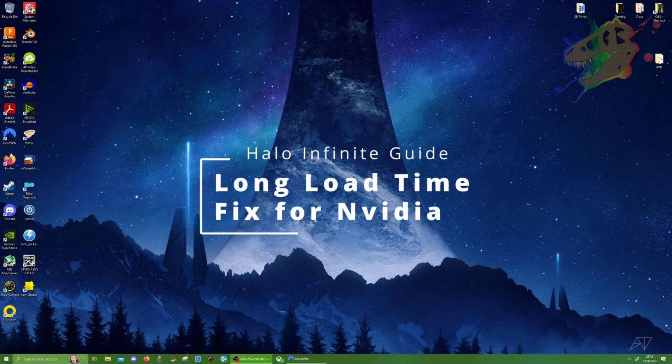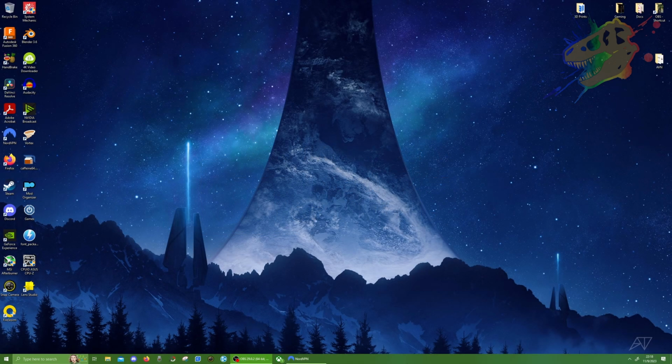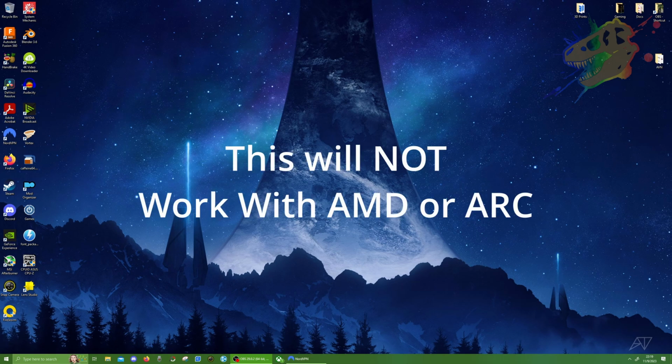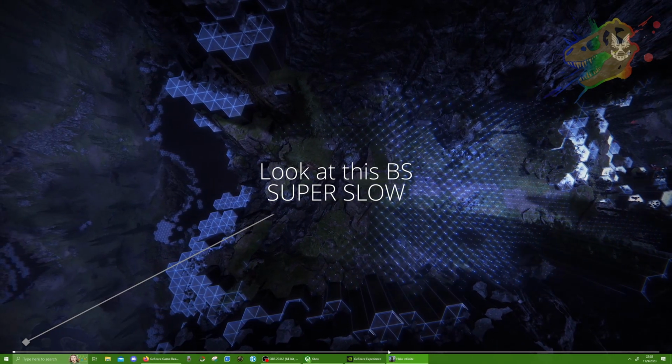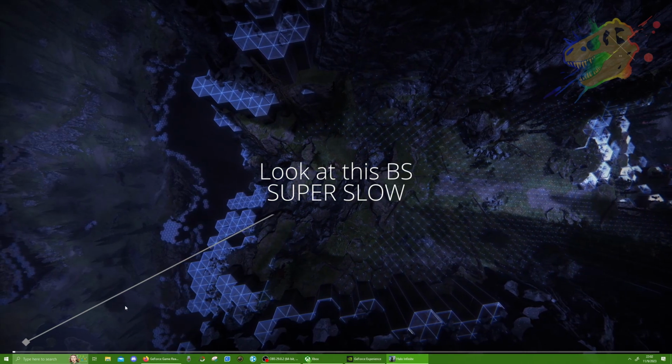Hey guys, it's Hyper, and if you have been playing Halo Infinite within the past month or so using an NVIDIA GPU, you may have noticed that your load times have spiked through the roof, and I'm here to show you the only one and perfect fix to get it back to loading up nice and snappy again.